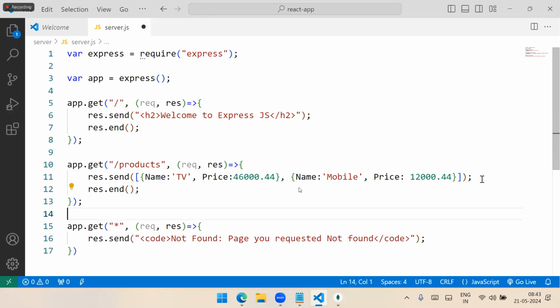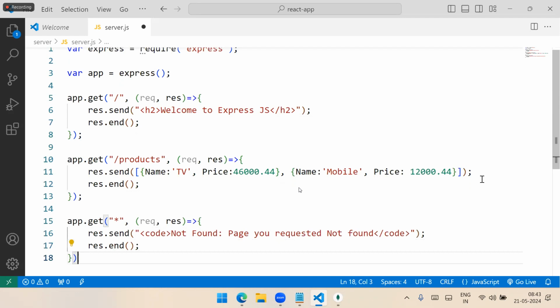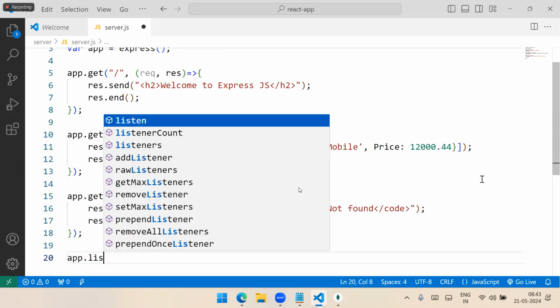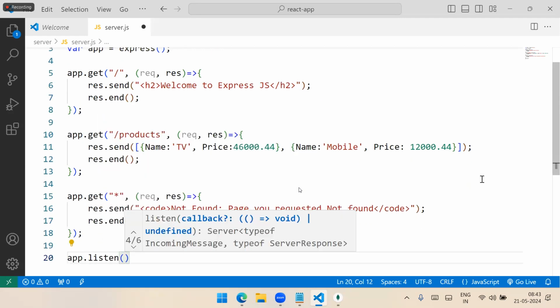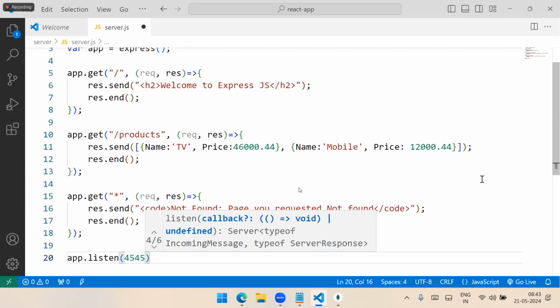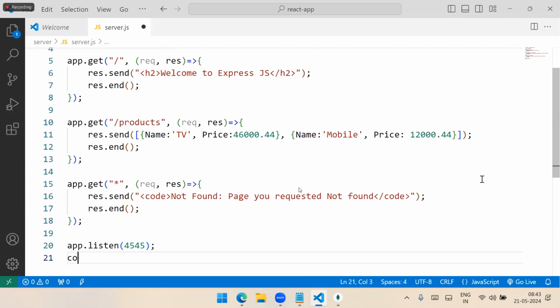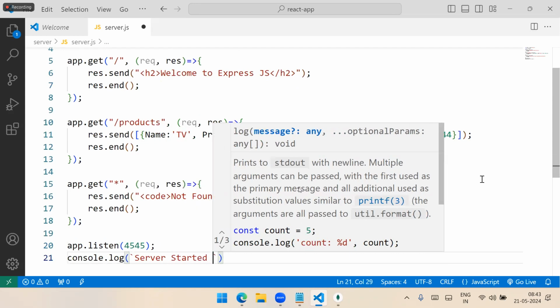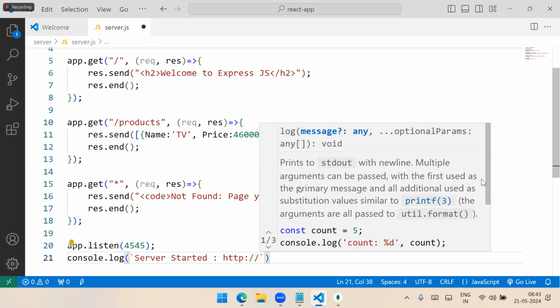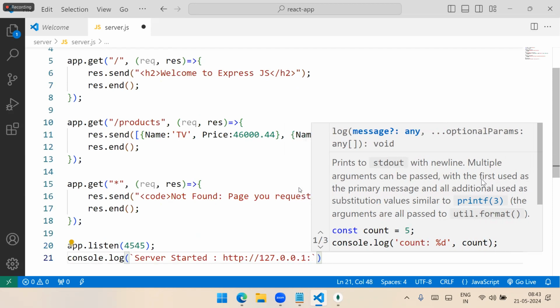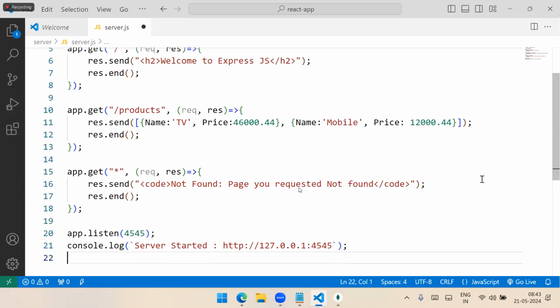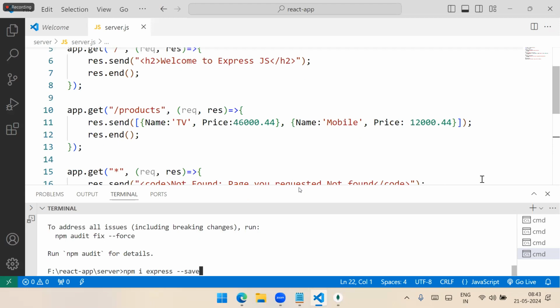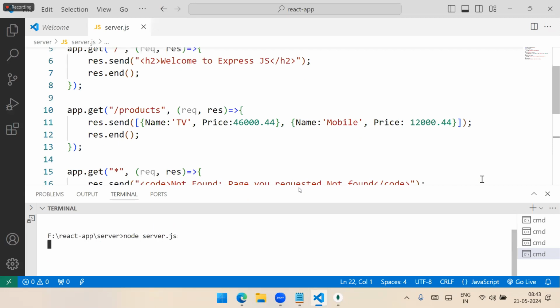Now here, app dot listen, listen on which port number? Some 5000, 4545, something. And console dot log, server started on http colon double slash 127.0.0.1 colon 4545. That is the number. Now let's run this and see this time. So node server.js. Now here server started.